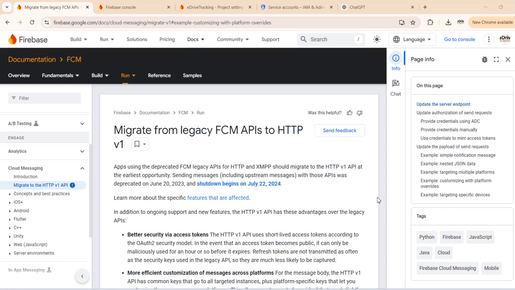So it took me a lot of time. The same scenario happened in our company. We were using the legacy API and it was failing almost 70% of the notifications, so we decided to migrate from legacy to V1. There are very simple steps to migrate it.